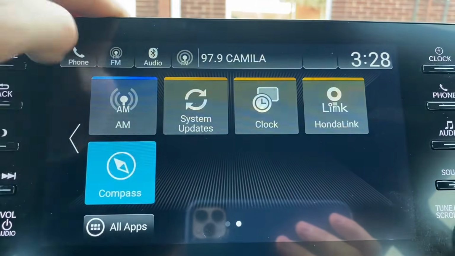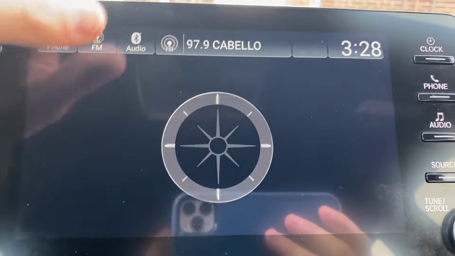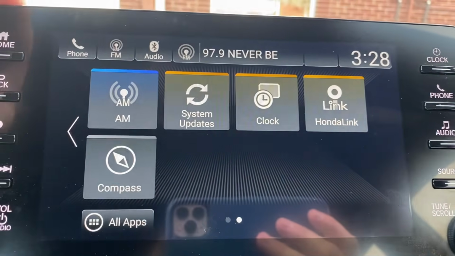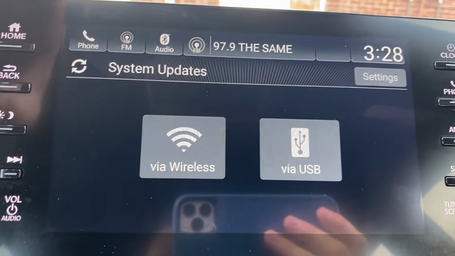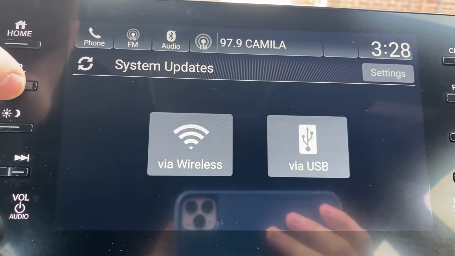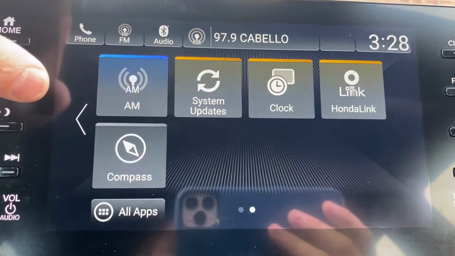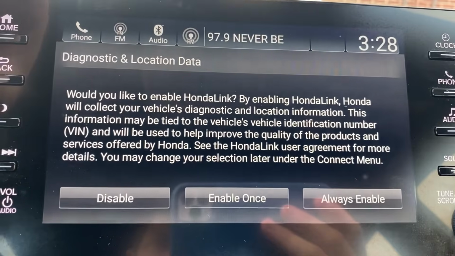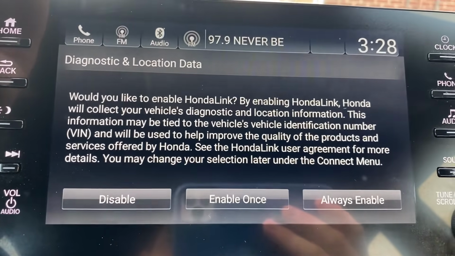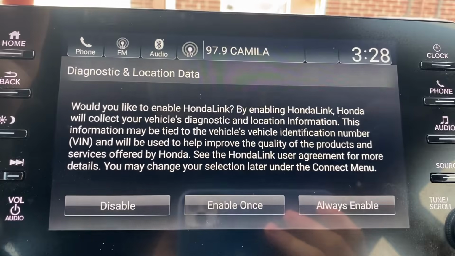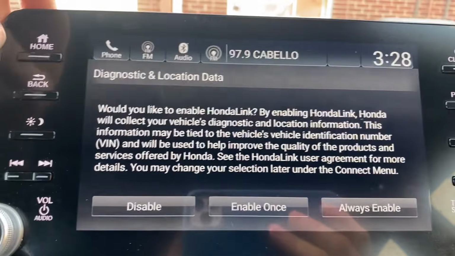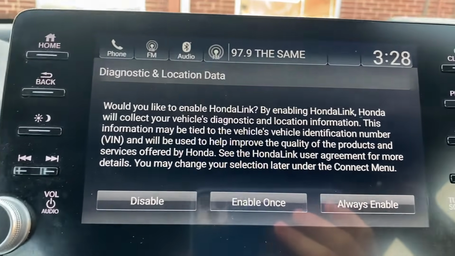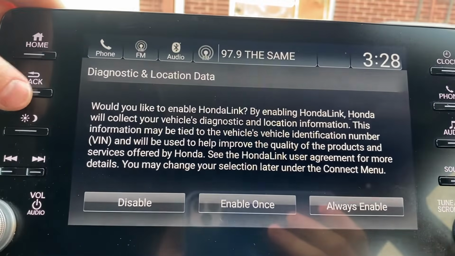AM, compass, Honda Link, your clock, and then you can check for system updates. You just have to have USB or a wireless connection. And the Honda Link, you can kind of store information in the vehicle, and it's kind of for diagnostics. Maybe the dealership can see how your vehicle drives and use that information to fix a vehicle.